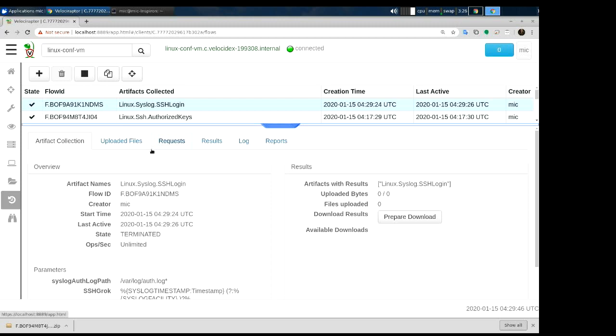Yes? We're running this against one host at the moment. Yeah. How do you run it against multiple hosts at the same time? I will show you.